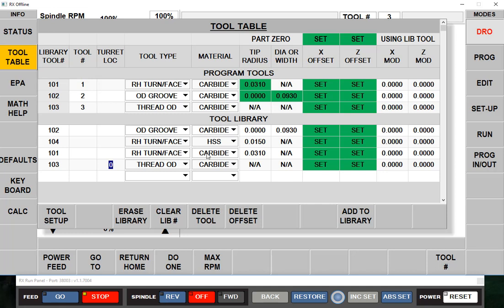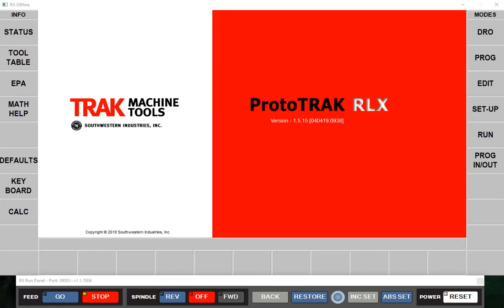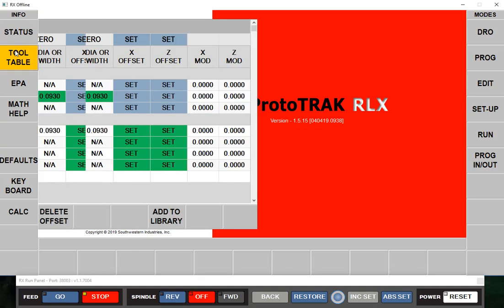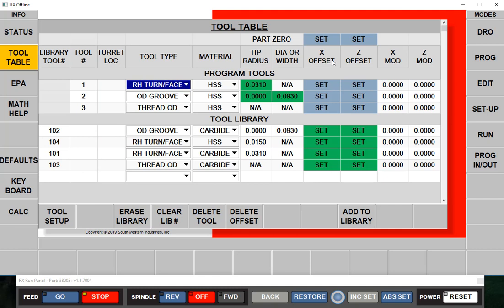Okay, so let's say that what I wanted to do was erase all of my tools, okay, and start from scratch. I got to give you a different scenario, so once more I got to reboot. Okay, here's another one that messes a lot of people up. Let's go back to our tool table. In here, my part 0 is set in blue, which means it doesn't match my library. I've got a program I've been running that's all blue tools, and everything in there is fine as long as I don't try to add them to the library.